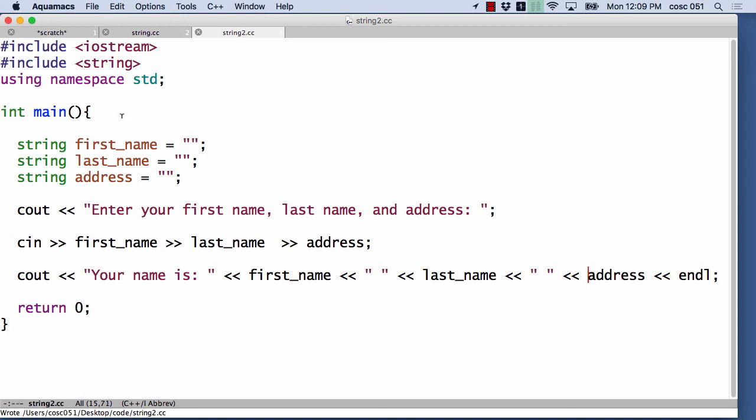All right, so our algorithm. Declare a variable for the first name, declare a variable for the last name, declare a variable for the address. Cout into your first name, last name, and address. Cin, put things into first name, put the next thing into last name, put the next thing into address, and then output what we got.